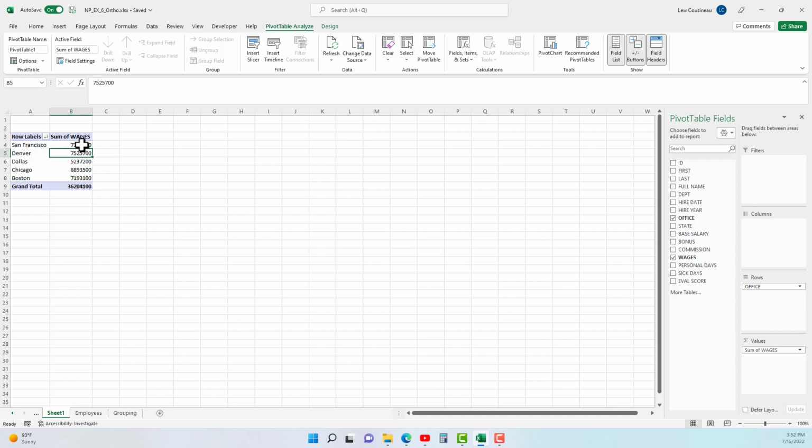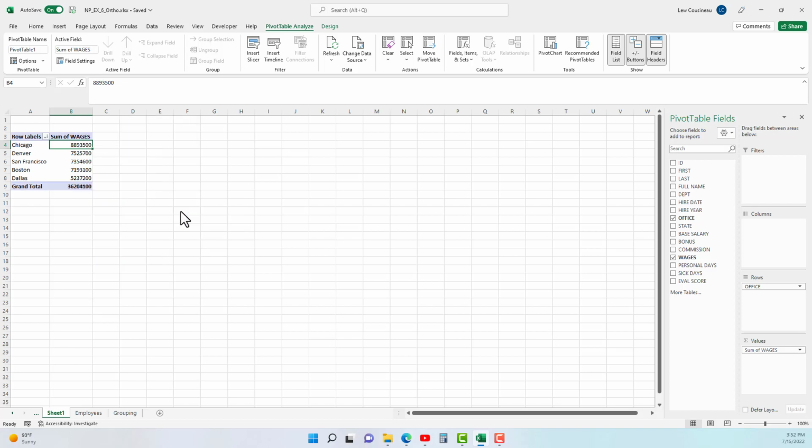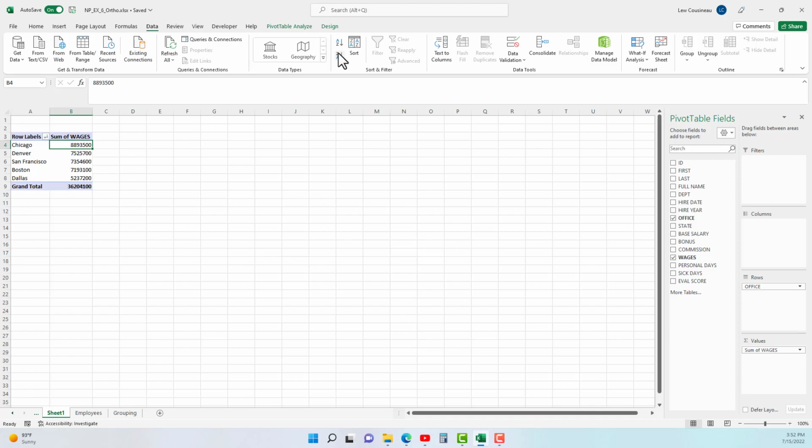Maybe you want to make this the largest to the smallest. So you can right click on this, sort, and make it largest to smallest. Or you can always go to the data ribbon and hit A to Z or Z to A. On either of these columns, you could do that. So if I want to get alphabetical, I do it right there.